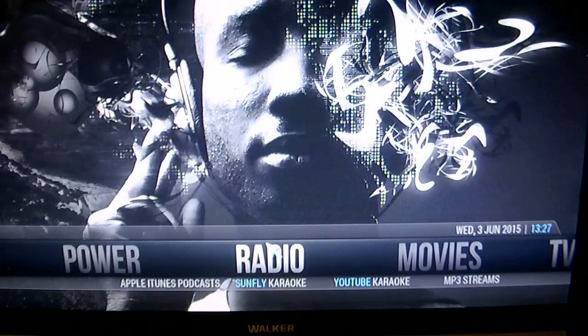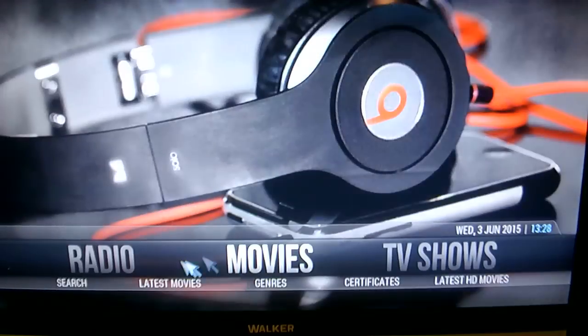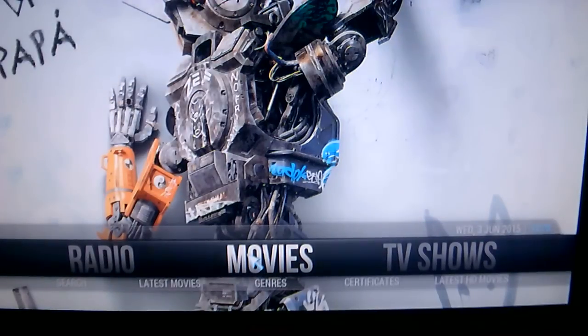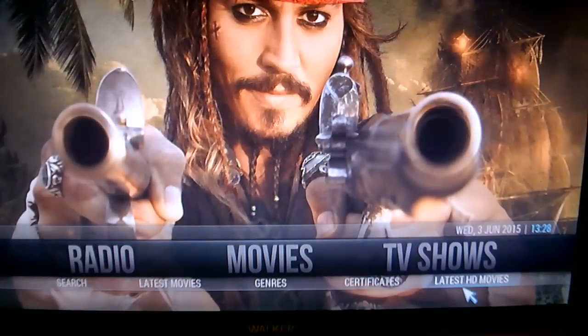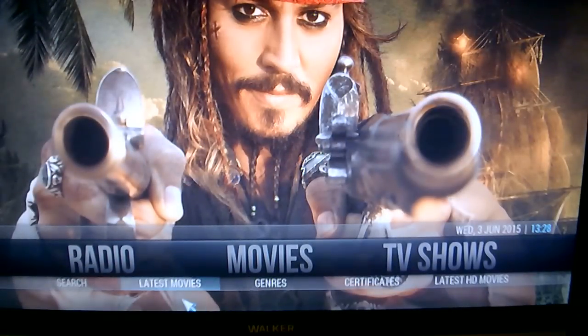So that's our music section. You have your radio, you have your podcast, you have your karaoke, you have your MP3 streams. Next is movies. And again, you have little tabs here. You can search for a movie, go by the latest movies, genre, certificates, or the latest HD movies. So if you want to see the latest movies, again, just click on that.